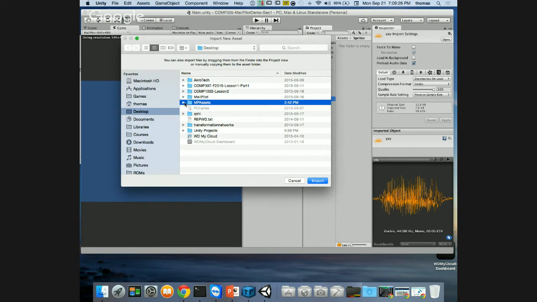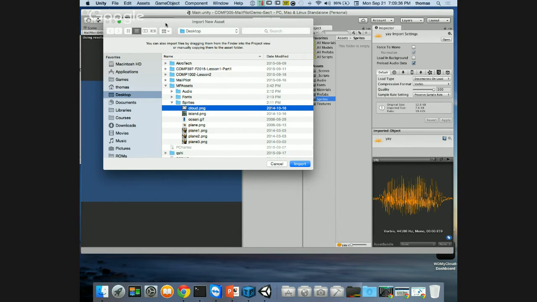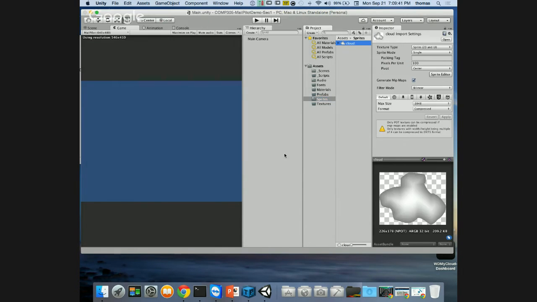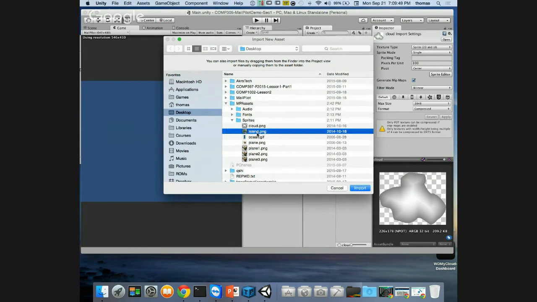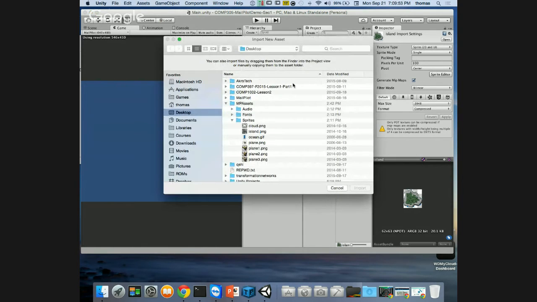I go to MP Assets, and I'm going to go to Sprites. If you notice, there's a bunch of sprites here. I can only do one at a time here. One of them is my cloud PNG. I'm going to click Import, and if you notice now, it comes across. Here's my cloud PNG. I'll do it again. I'm going to import new asset, island, import new asset. That's why it's a pain, right? Ocean.